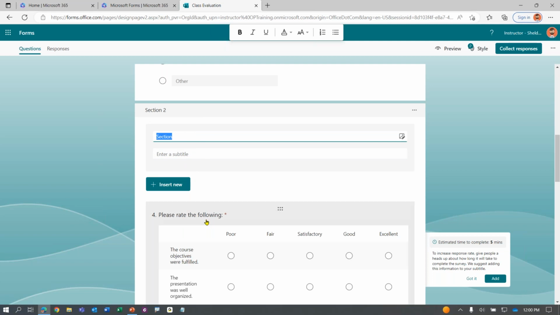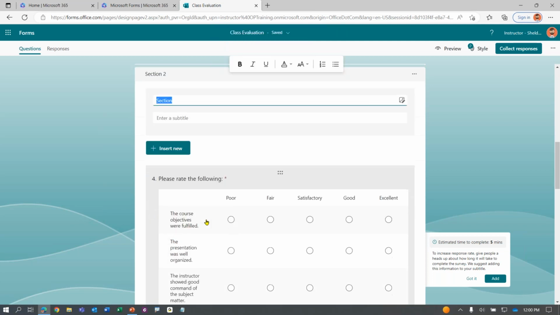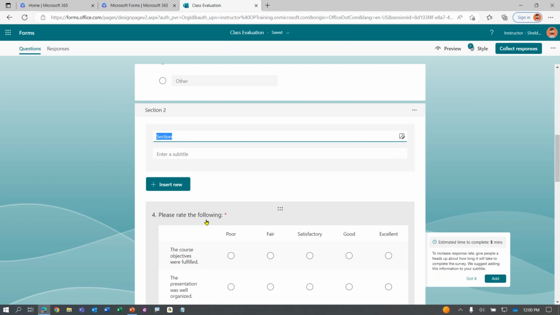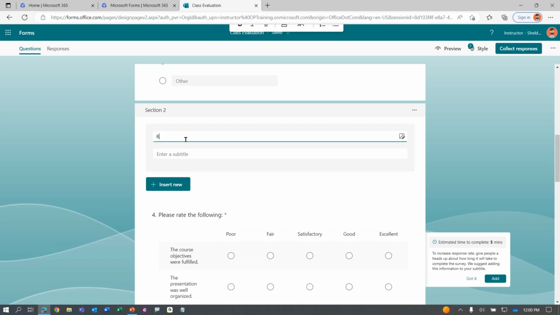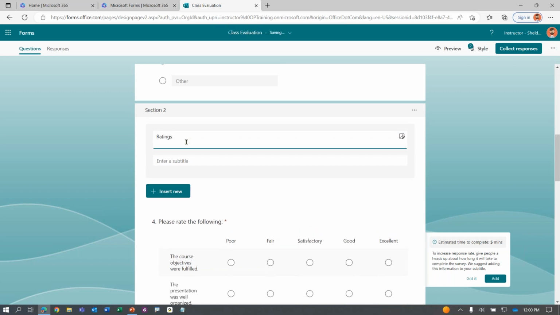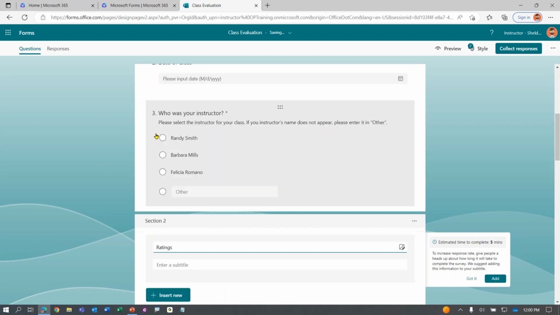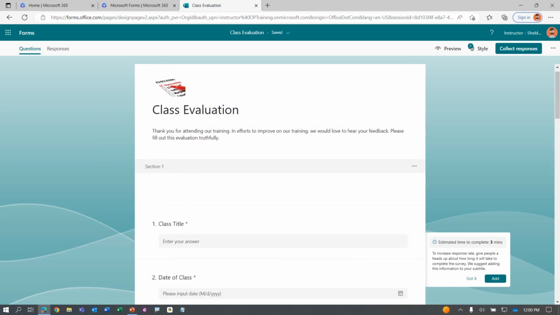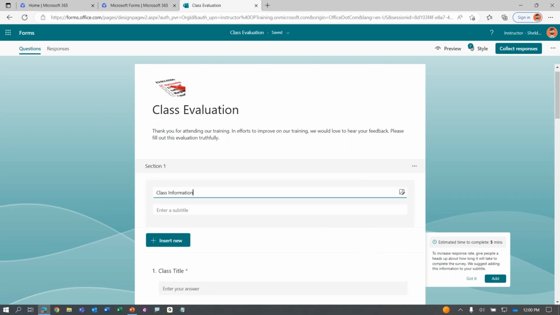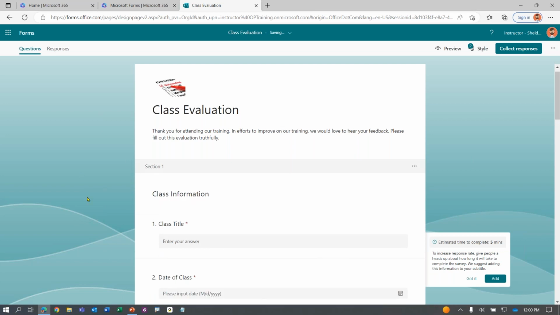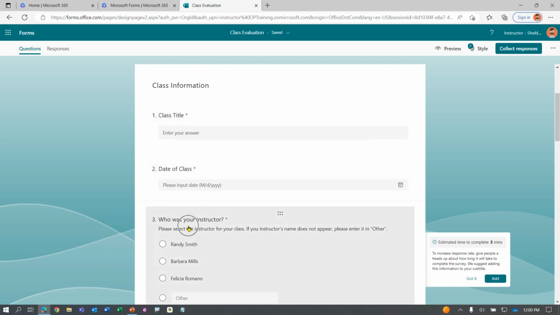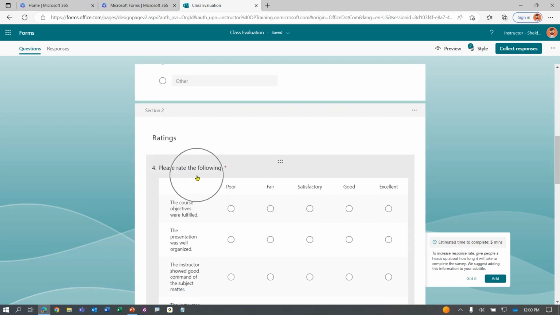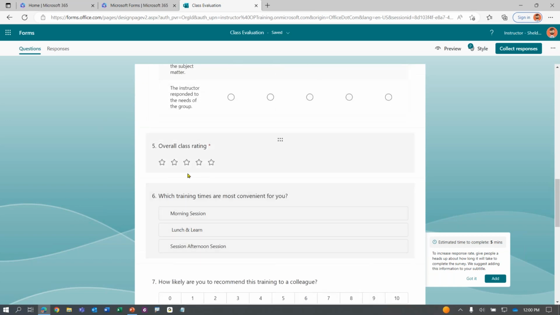Now for section 2, I am going to call that ratings, because this is going to ask all of the ratings from the user. So I'm going to call section 2 ratings. Now, that means that above section 2, I now have a section 1. But where's the title? Well, the title is in this blank area. So in there, I'm going to call section 1 class information. So now section 1 will ask for the class information, such as the title, the date, and the instructor. Section 2 will ask for all the rating information.